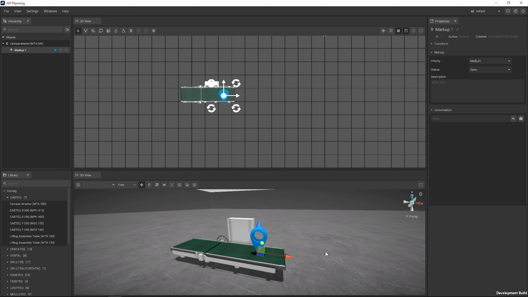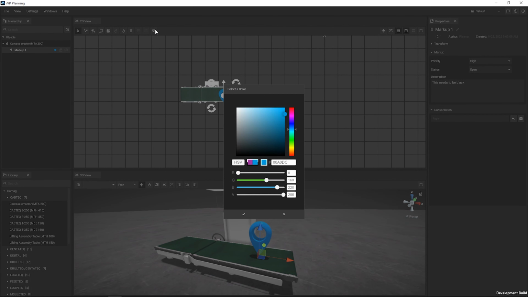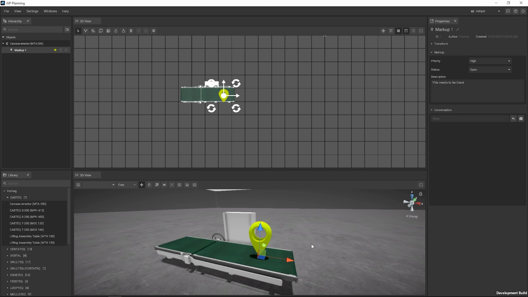What I now do to let everyone know what or why this markup is placed here is by filling out this description. Let's say this needs to be black. It has a high priority, let's say, and its status is of course still open. And since I am currently using iVP planning, the author will be the planner. All right. I'm also not satisfied with this color here, so let's change its color by pressing this icon and give it a yellow color.